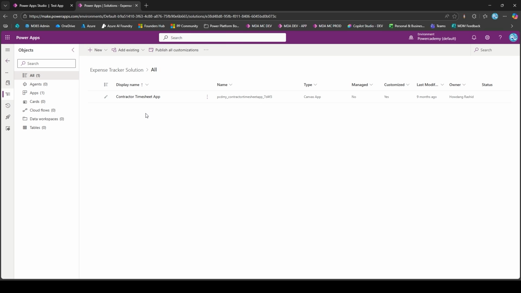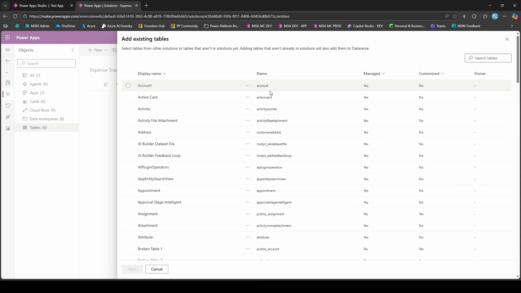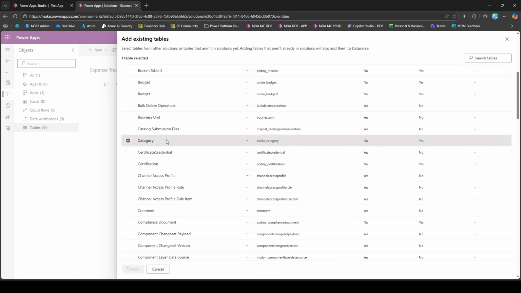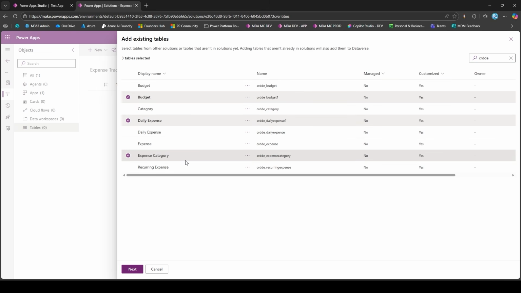And the reason why you shouldn't be building outside of your solutions is now I have to go through and add all of the existing tables. Now, it's not a problem inherently, but it just makes things a little bit longer. So if I come into here and just add budget, category, I don't remember the other ones, but I know it's going to have the CRDDE prefix. Yep, there they are. We're just going to take the ones, expense category, recurring expense, and I think that's it.